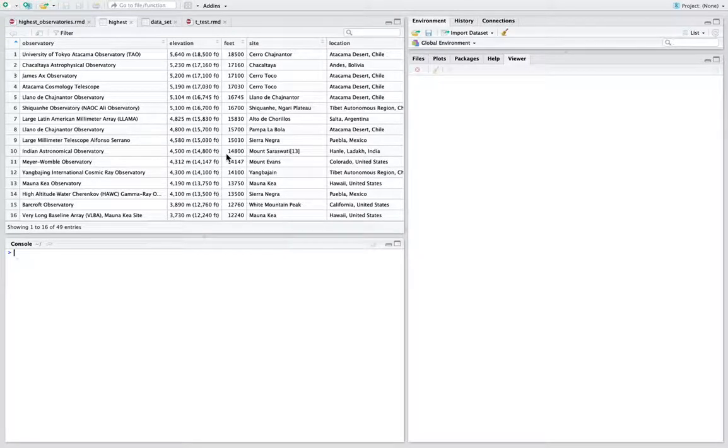Okay, so today we're going to talk about how to make a Leaflet or interactive map in RStudio. For our example data set, we're going to use the top 50 highest astronomical observatories in the world. I've taken this from Wikipedia, and you can see the observatory here, the elevation in meters and feet.